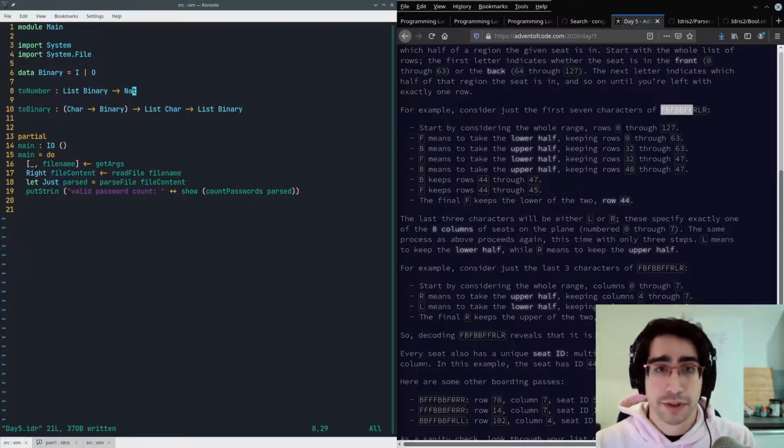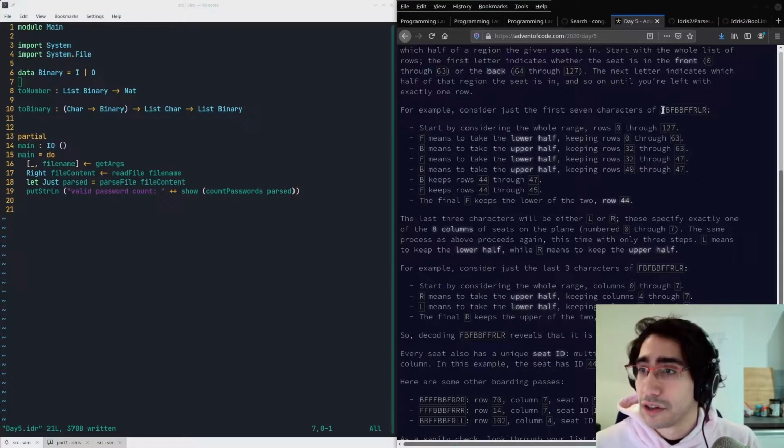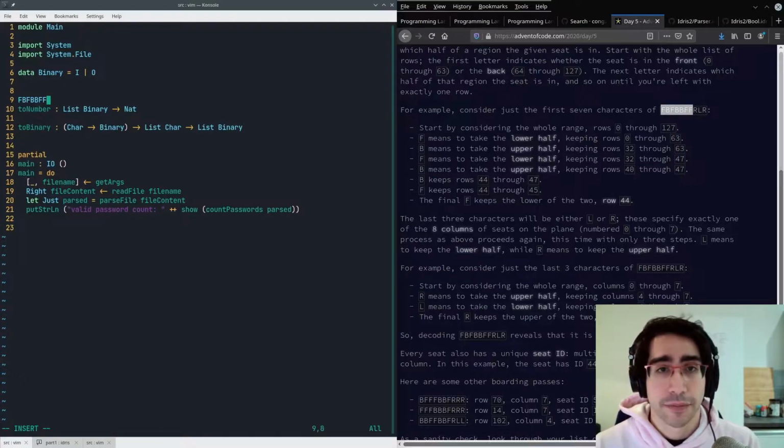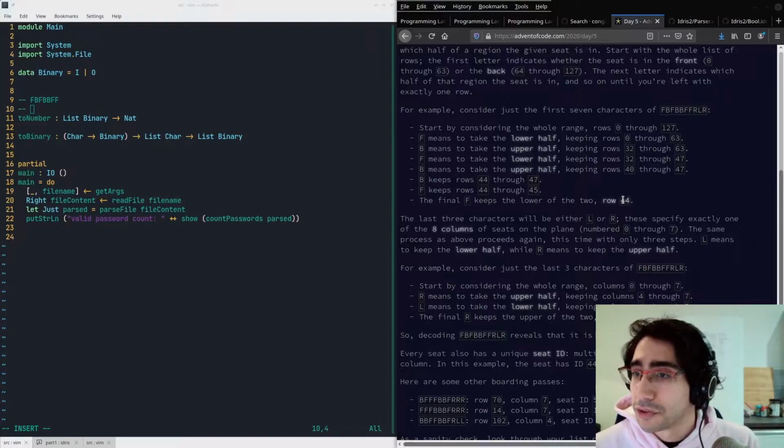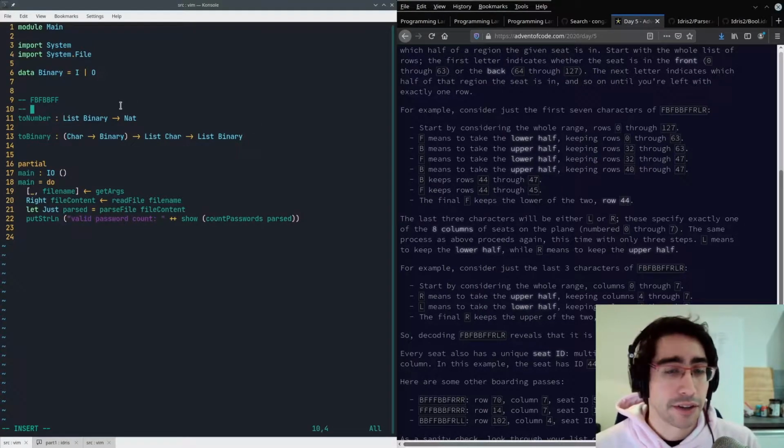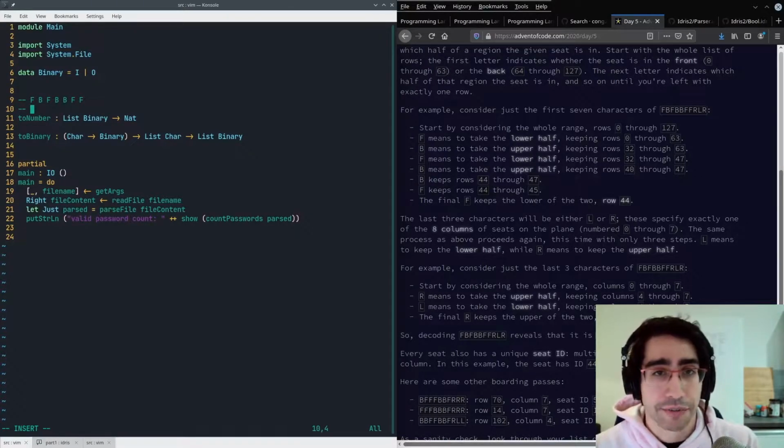Now there is a subtlety when you're doing binary, and that is, do you go from left to right or do you go from right to left? So for example, here, I'm gonna copy paste this. This number represents 44. How does this represent 44? So I'm gonna separate them. We're just gonna try. Let's say F is 0, and B is 1.